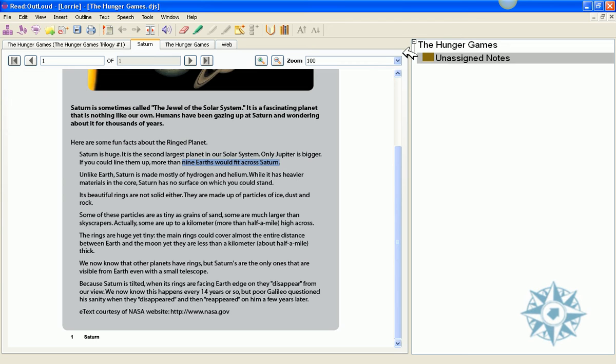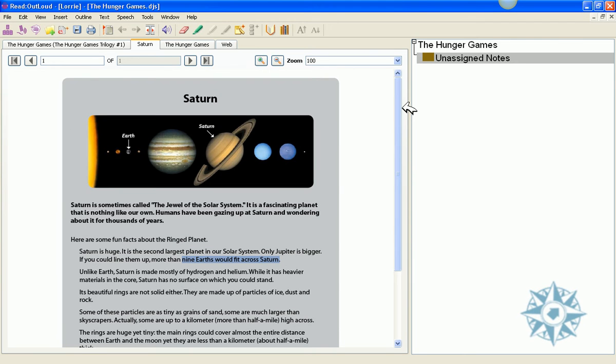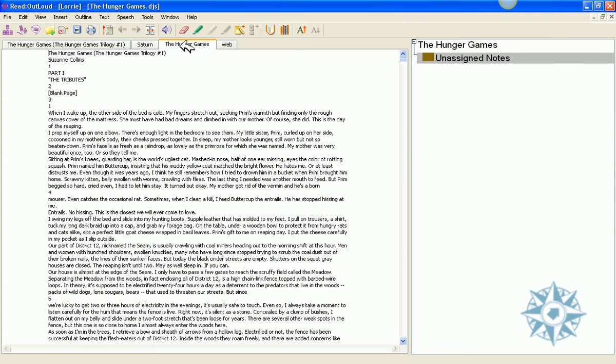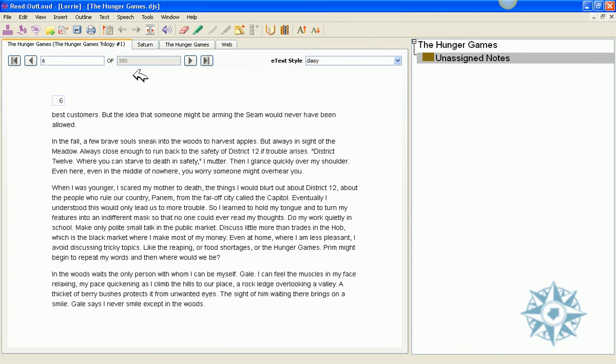So I have Saturn open. I have an eText of the Hunger Games. I have a DAISY file of the Hunger Games as well. And I have a tab where I can read the web. Something you may notice is that many of the icons are familiar to you because they mirror those in other technology products.